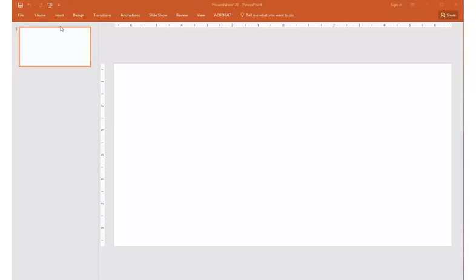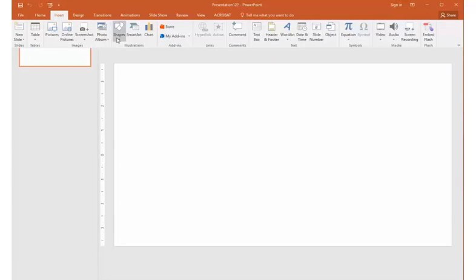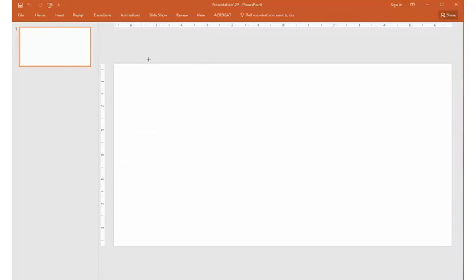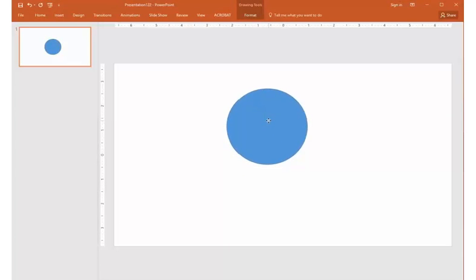Okay, we're going to create our circle now, our spinning circle. We need to insert a shape. They have an oval here, and I'll attempt to make a circle out of it. It doesn't always work out really well, but with a little practice, you can get pretty good at it.